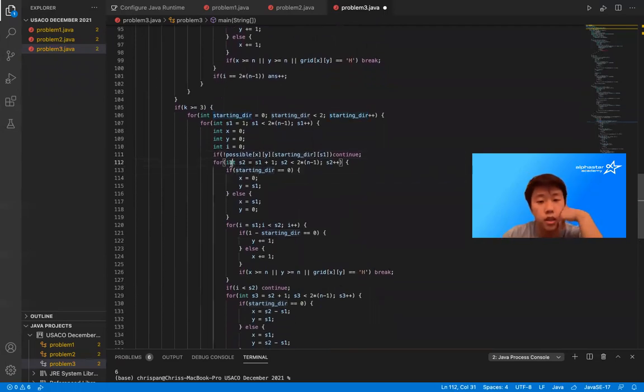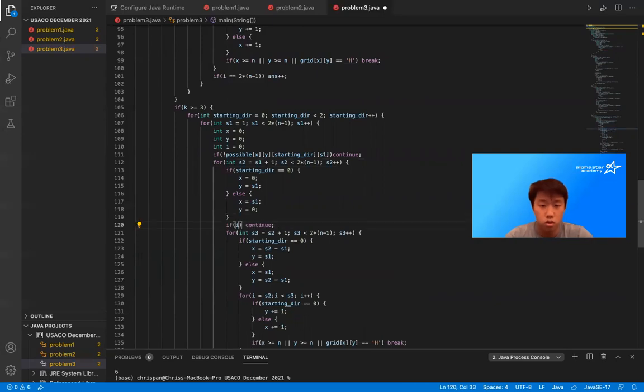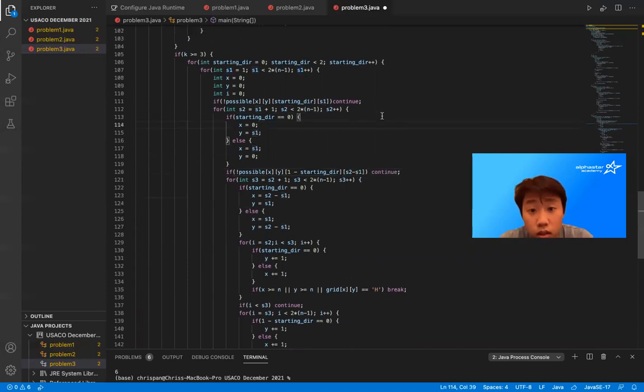And then here in this loop for S2, instead of doing this for loop, we check possible of x, y, 1 minus starting dir, because we're taking the opposite kind of step, since we're past the second switch. And the number of steps is S2 minus S1. Hello? Why is this coloration weird? This is the most buggy thing, the coloration thing. Okay, now it's the right color.